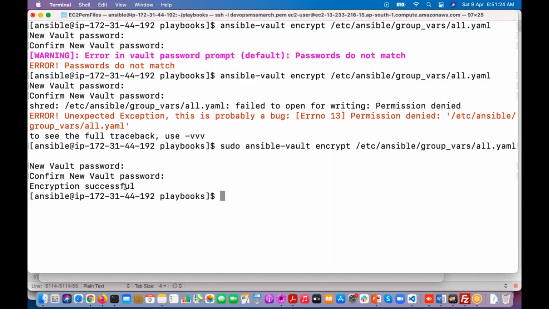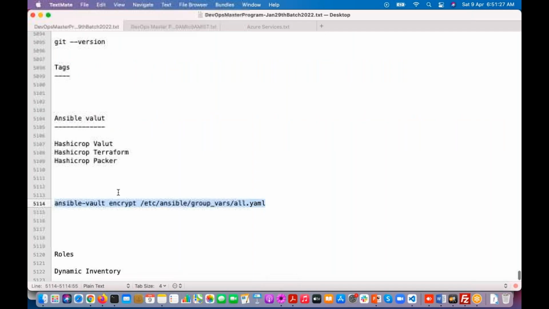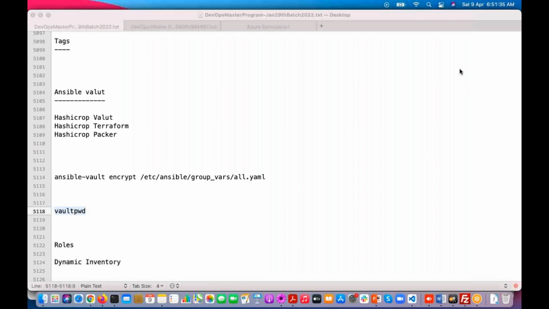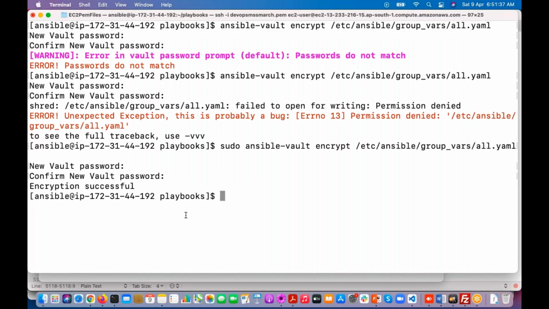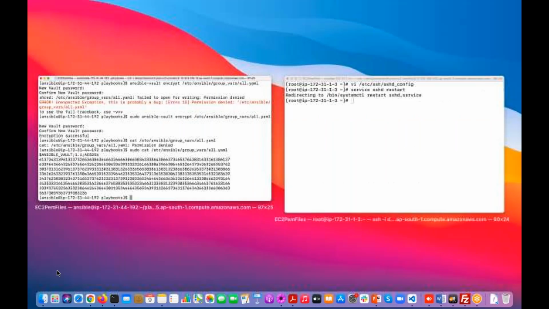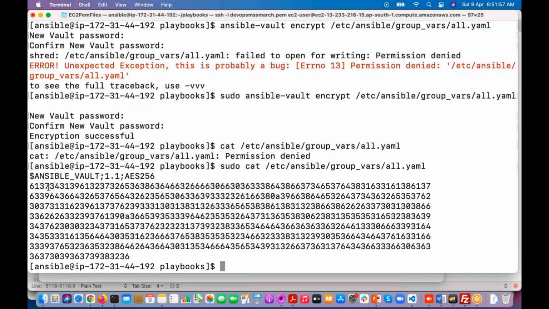So now see, encryption is successful. I have given the password as this. Okay. So now if you go and execute the cat command on this particular file, you can use sudo cat. See, are you able to see the content? You are not able to see it. It is just like numbers.